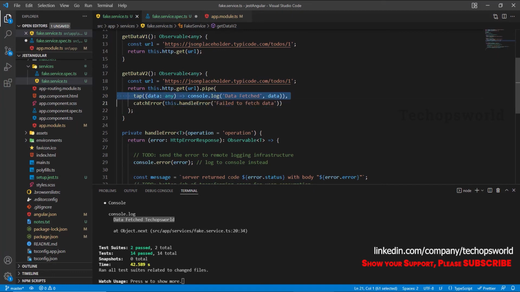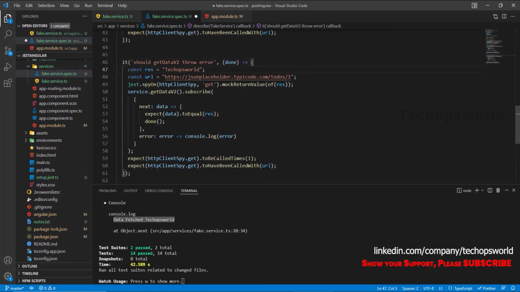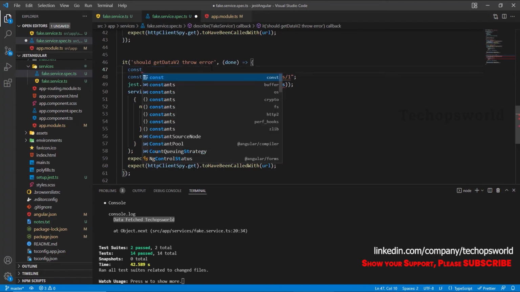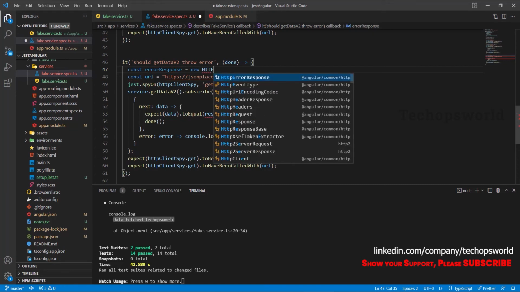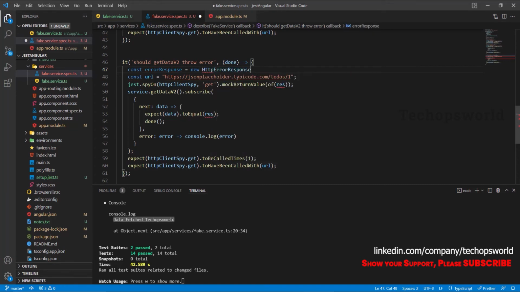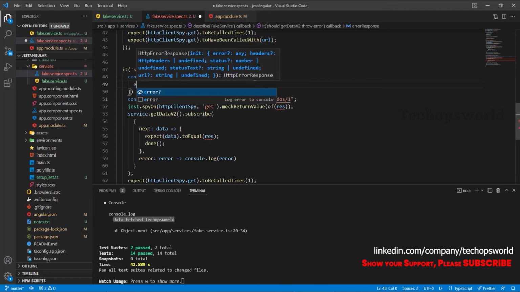Here we are going to check this scenario. Previously we have covered this line. Now we will cover this line, whether it is triggering this method or not. So our test will cover this method. The response we will have to create is the error response. Const error response equals new HttpErrorResponse, and we'll mention what the error is.